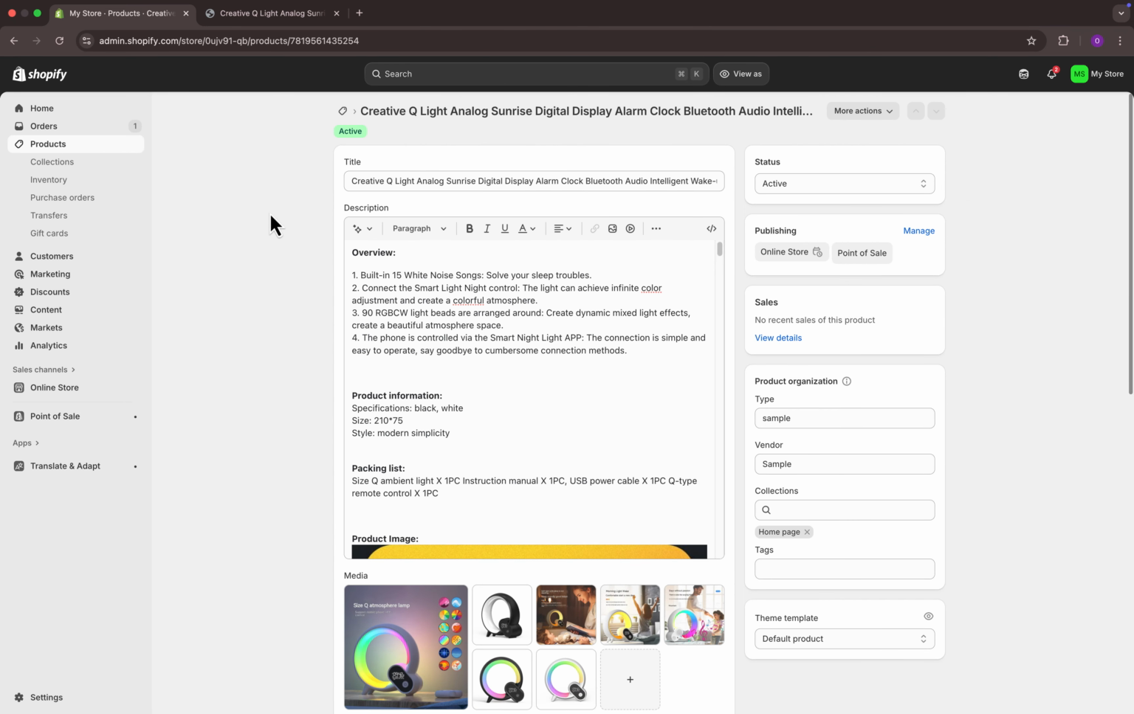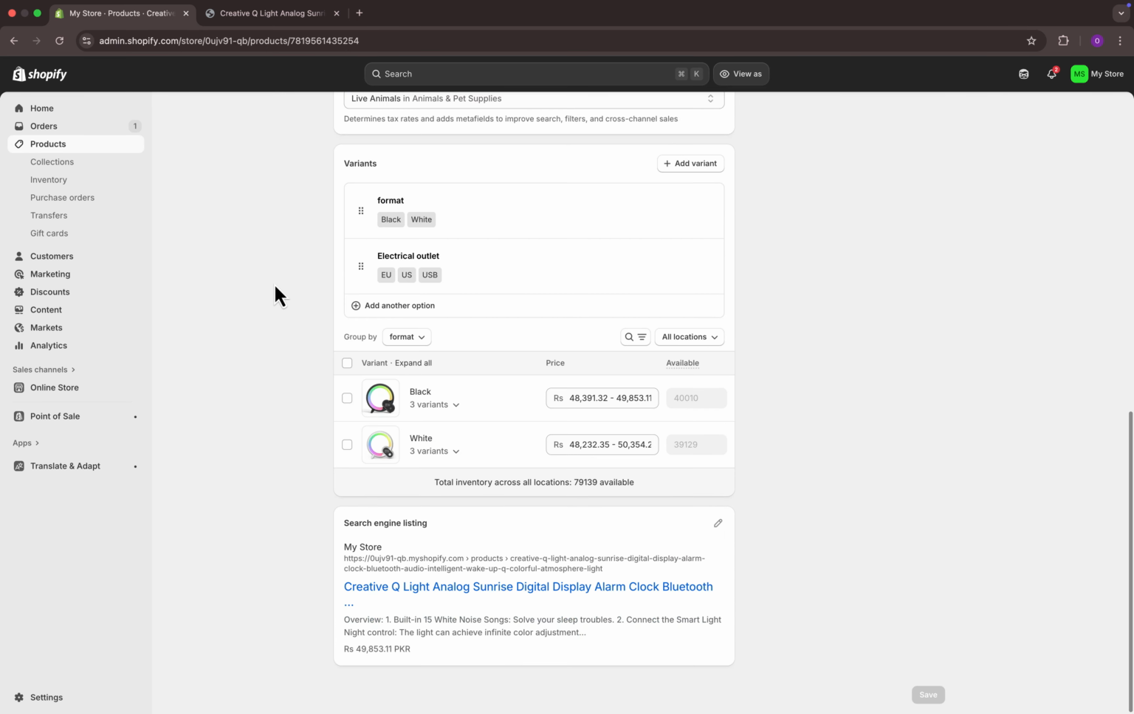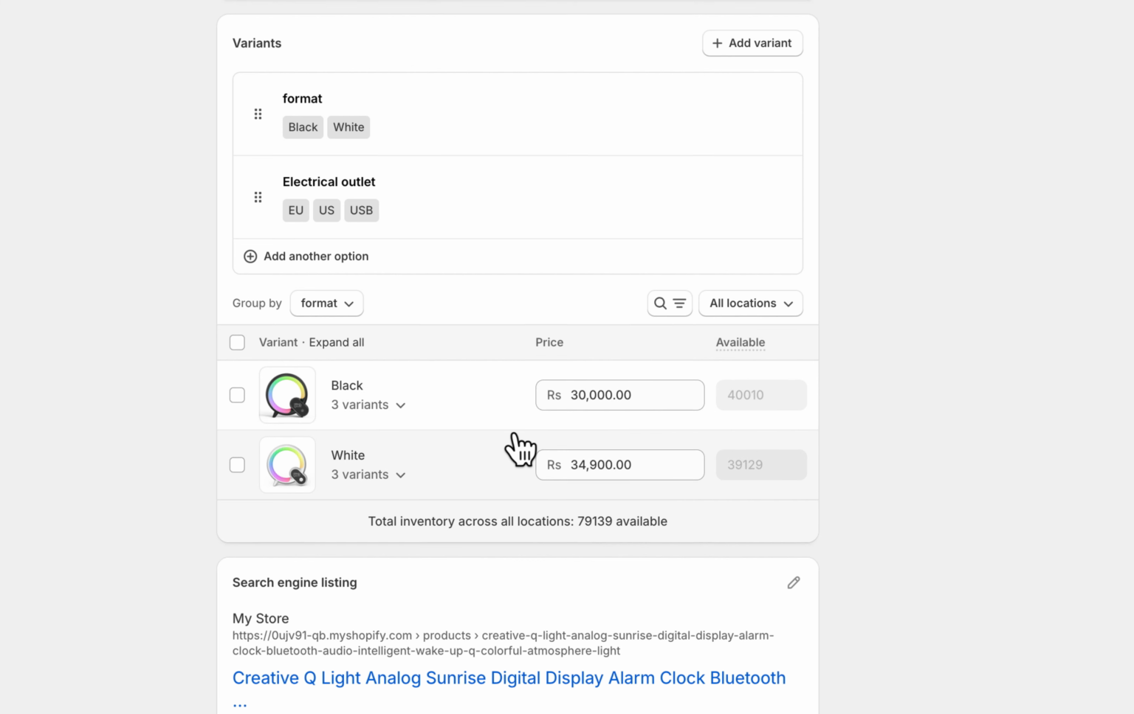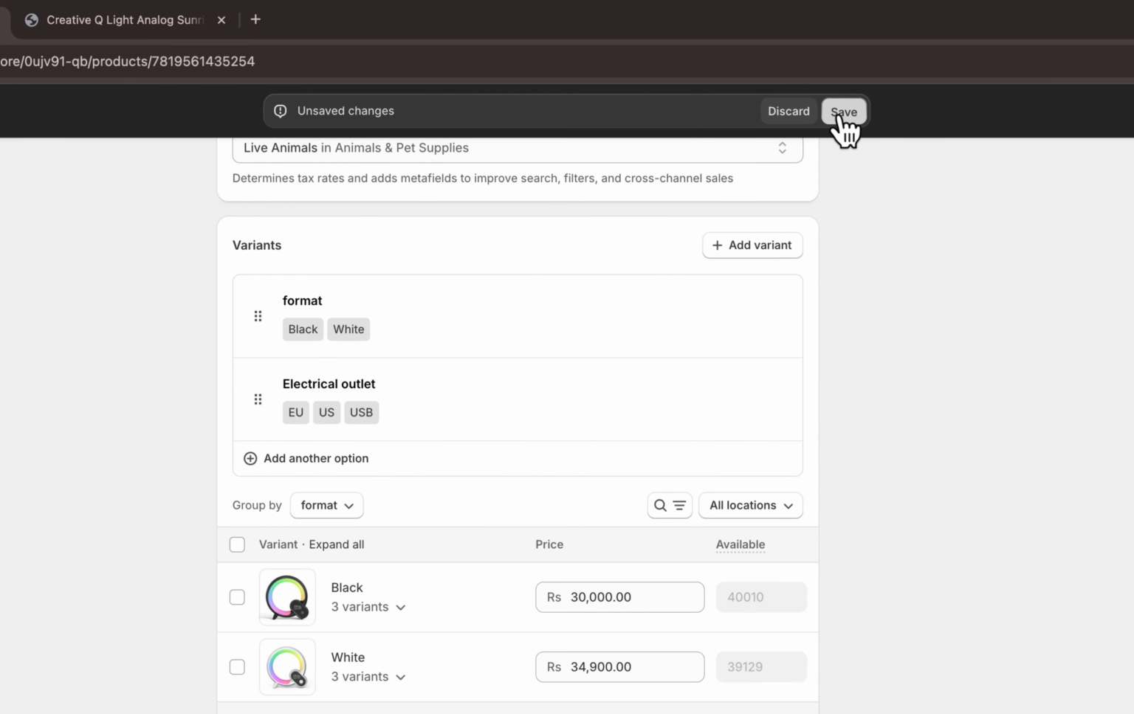Now the product details page will open on the screen. Scroll down to the pricing section. Here, you will see the price box. In the price box, enter the sale price that you want your customers to pay, and do the same if you have different variants. Once you are done, click on the Save button from the top right corner.